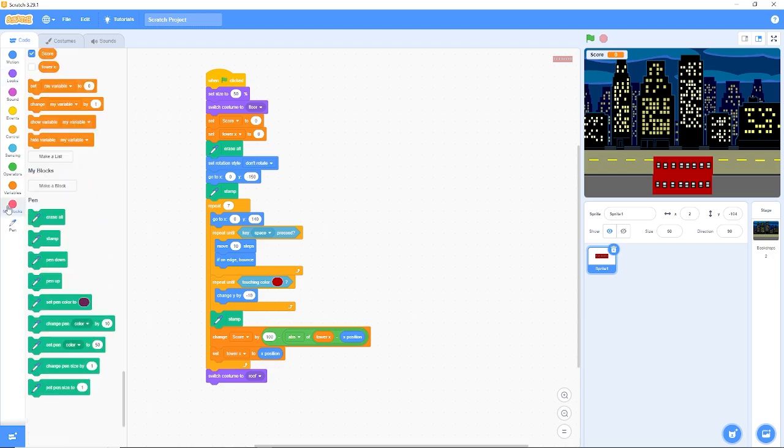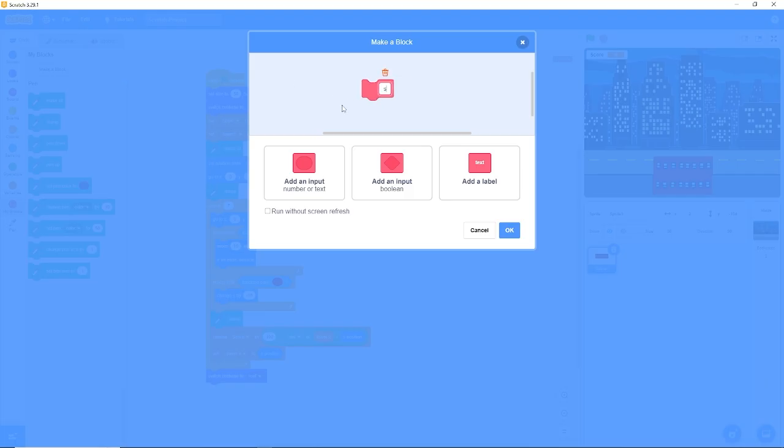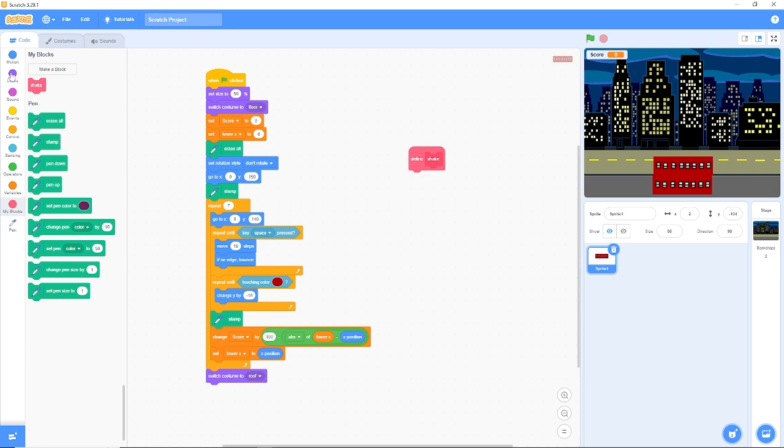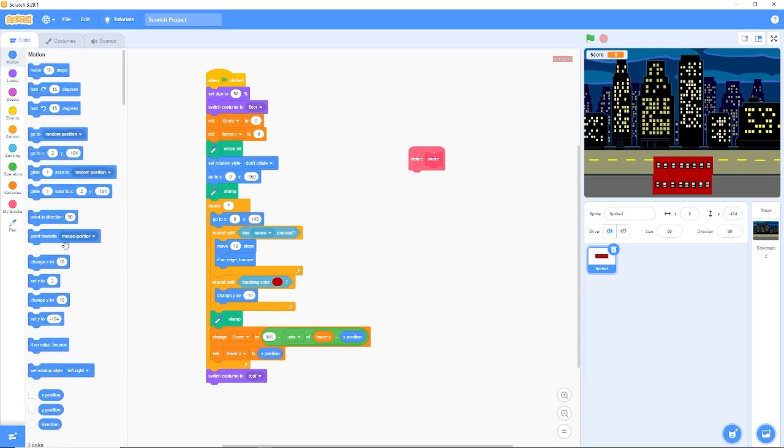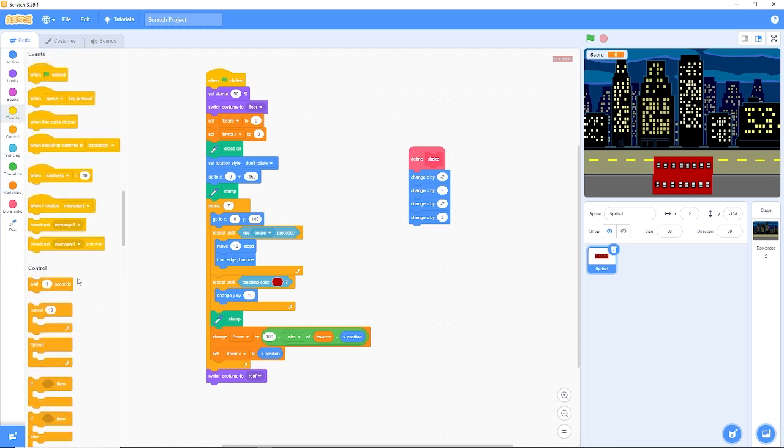And also, when the tower hits the other side, I want to add a little shake effect. So we can go to My Blocks and make a block called shake. And under the define shake, we are going to put change x by -2 and change x by +2 and duplicate that twice. Then we are going to wait 0.02 seconds.